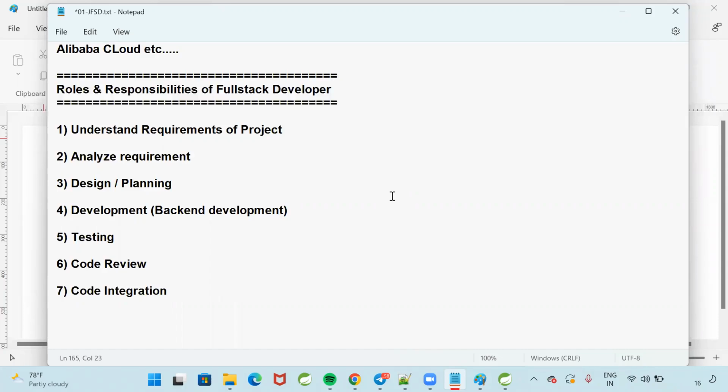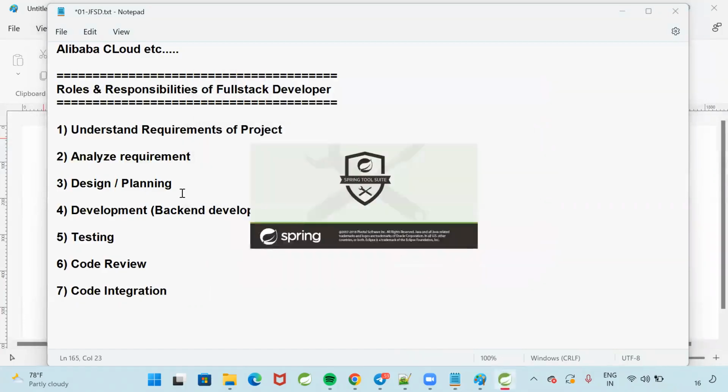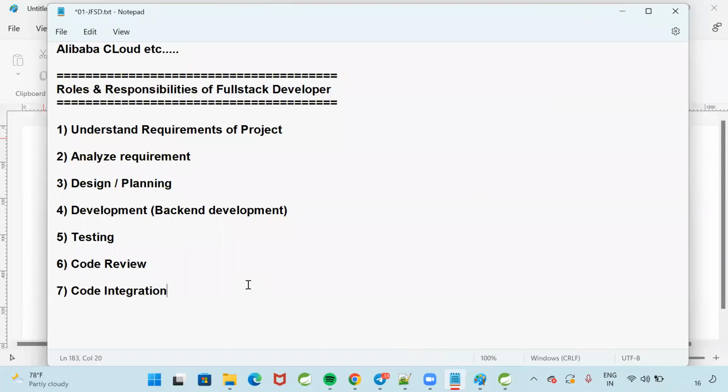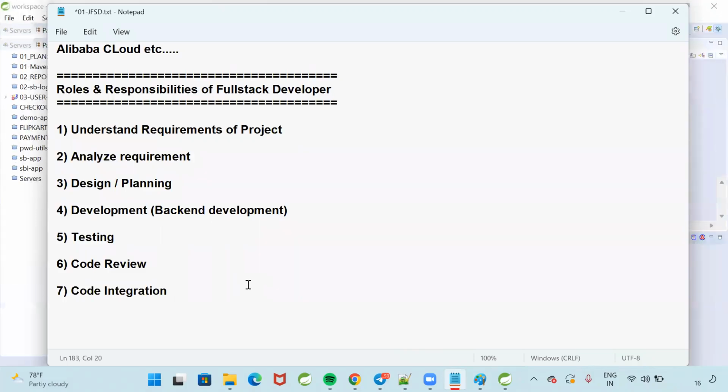Whatever code I write, let me show you a simple example. Whatever code I am going to write, I am going to test my code, because whatever code I have written, is it working as expected or not? The testing is also my responsibility. Yes or no? So if I am writing the code, I need to test it. Is my code working as expected or not?